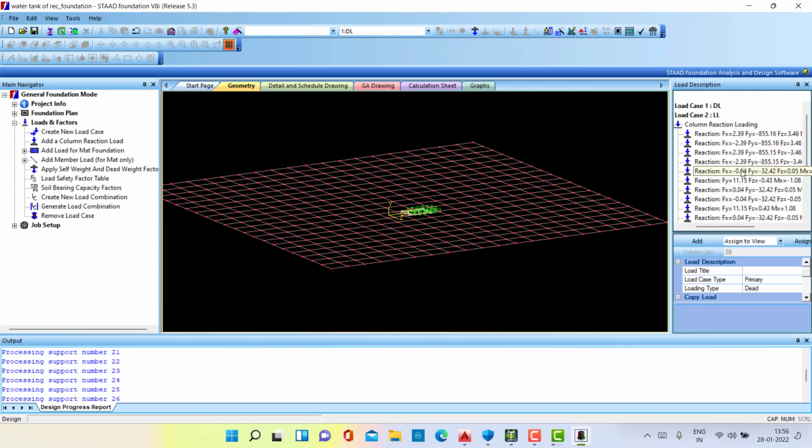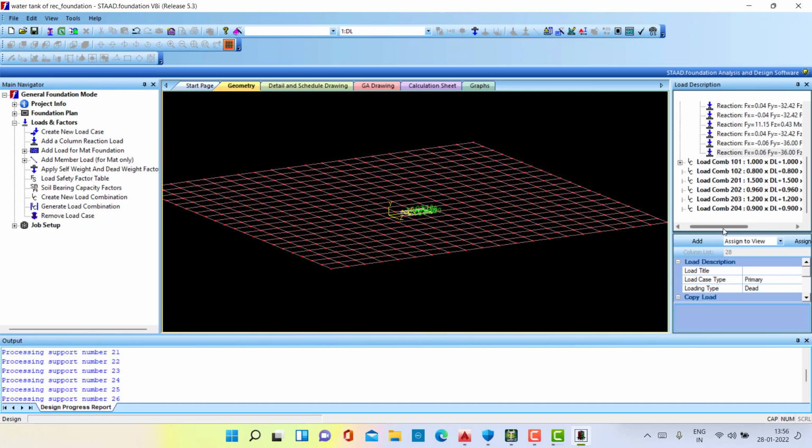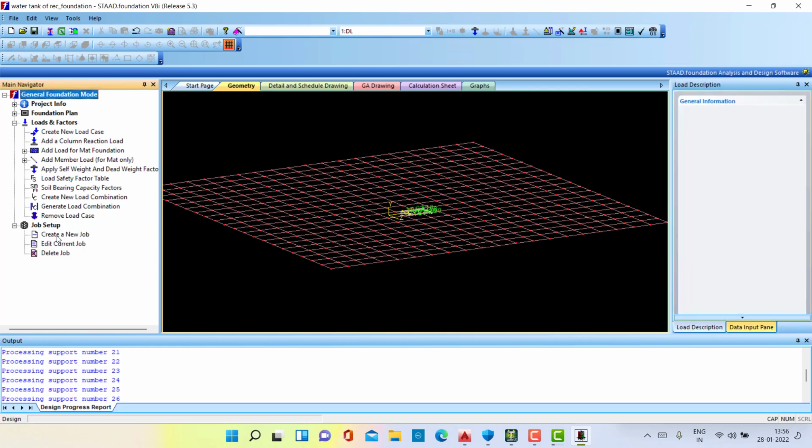Next, on the right side we get the load combinations. We'll see here how many load cases are available, like this. We should see how many reactions will be available here. We can see these are the load combinations, and go to the job setup and create a job here.